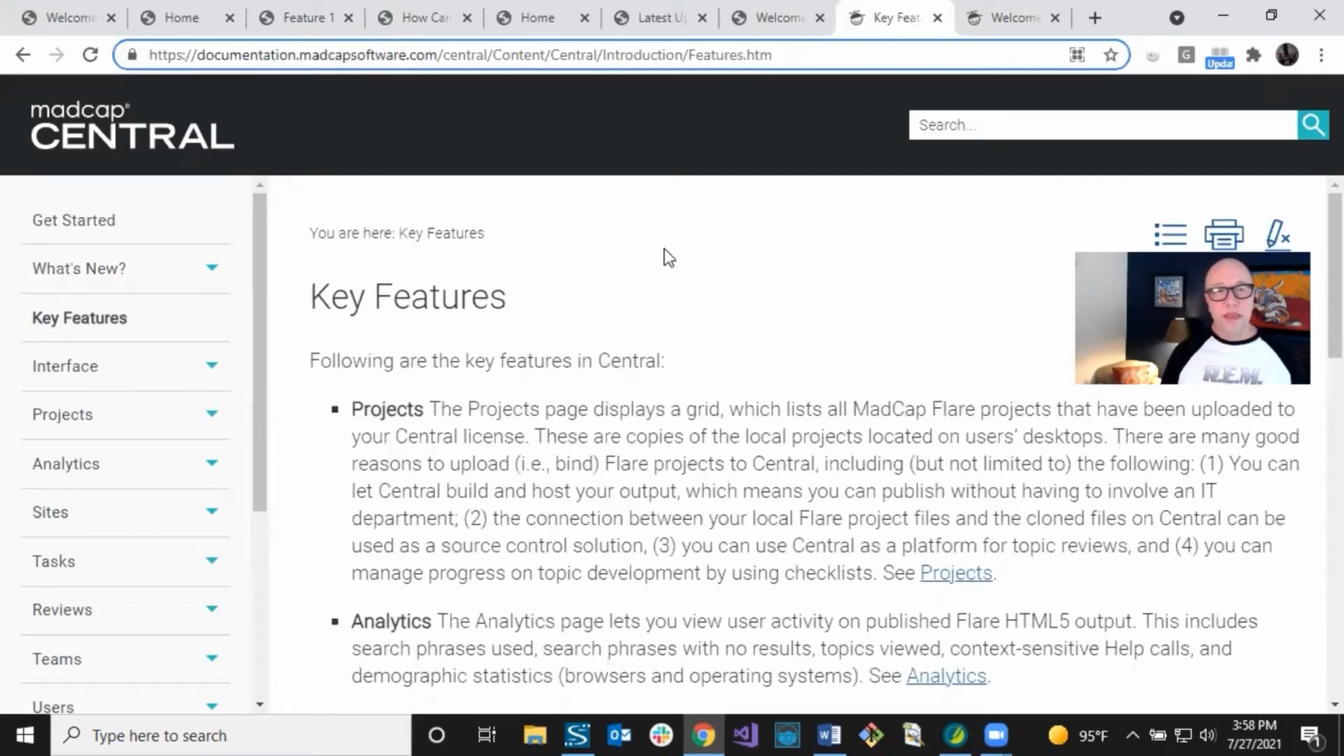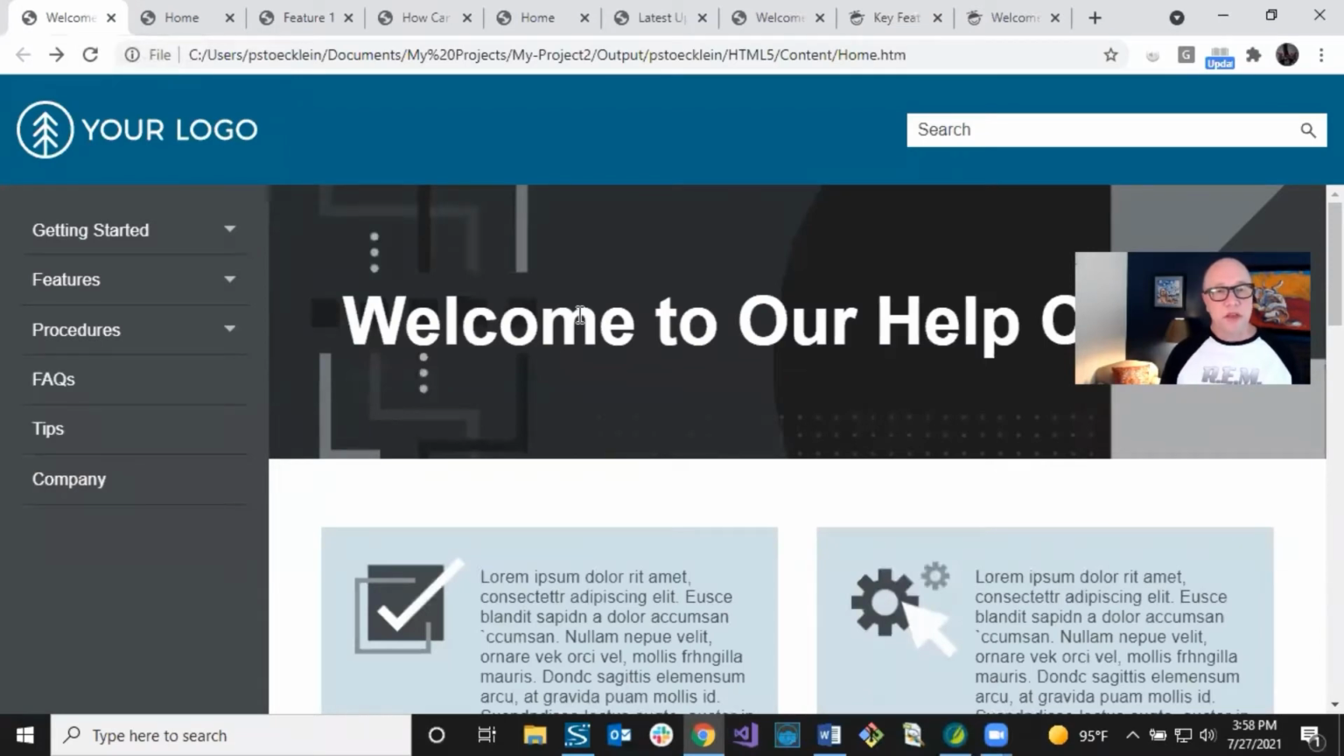Another really key thing for HTML5 is the fact that it is responsive. And what we mean by that is people are looking at output on different devices, large screens, tablets, mobile phones. You never know what people are using to look at your output. And in Flare, the HTML5 output is super smart in that it's already built in. It's already designed to adjust automatically. The skin here is designed to adjust based on what the person is using to view the output.